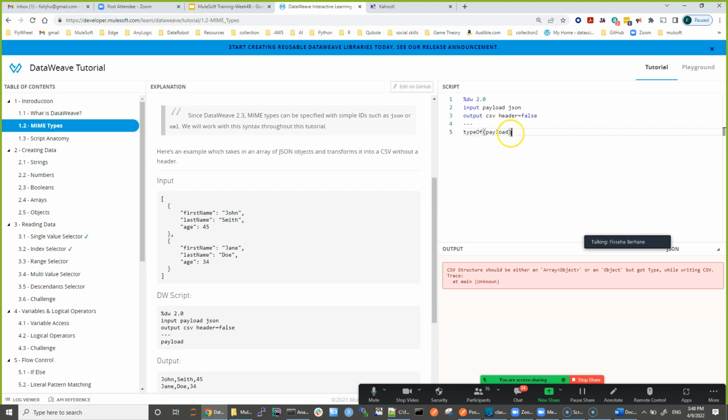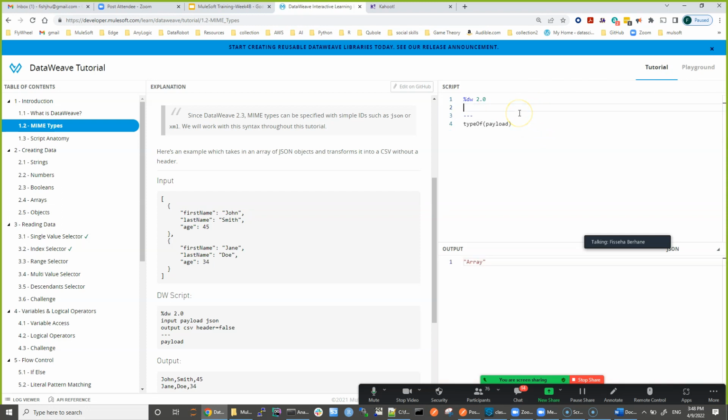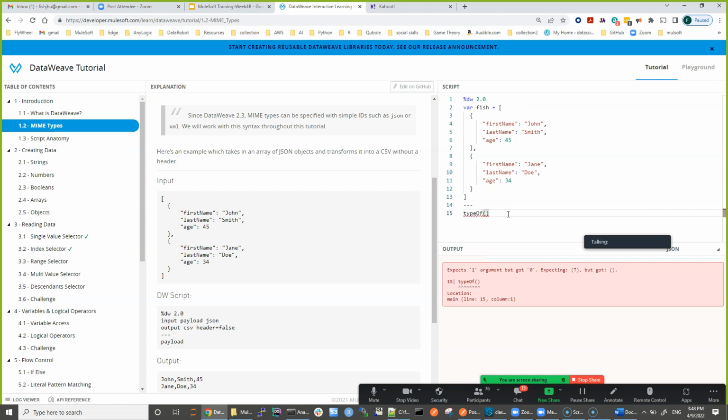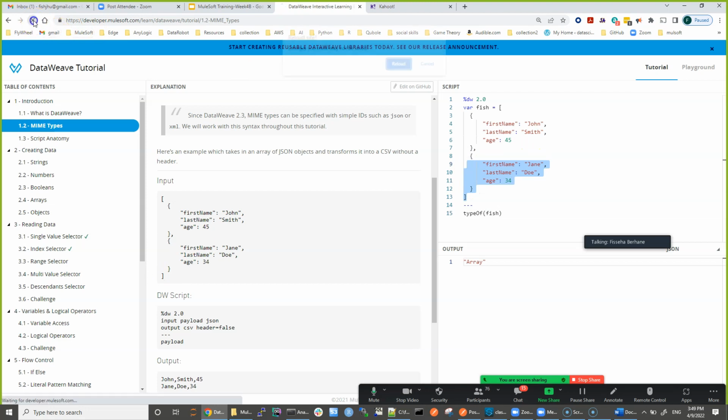Type of payload. Oh yeah, I don't have payload. Okay, this payload. Let me bring it here. This one, I can remove it here, and let's say, don't worry about the variable for now. So yes, this is an array. Always, if it is in square brackets, it is an array. If it is in curly braces, it is an object.